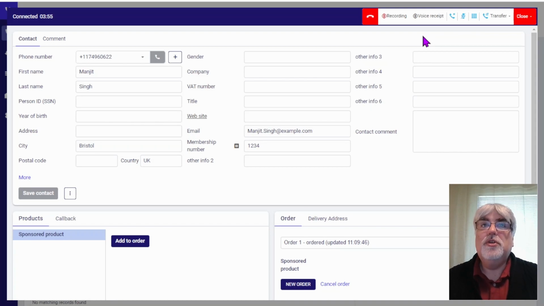At the end of the call, when everything is done and dusted, we need to record a call ending reason. So I might hang up the call first, because there may be some admin that I need to do still. Perhaps I want to put a comment in. Perhaps I need to fill in some more details in the contact details here. But when all of that is done, the last thing that I need to do is define my call ending reason.